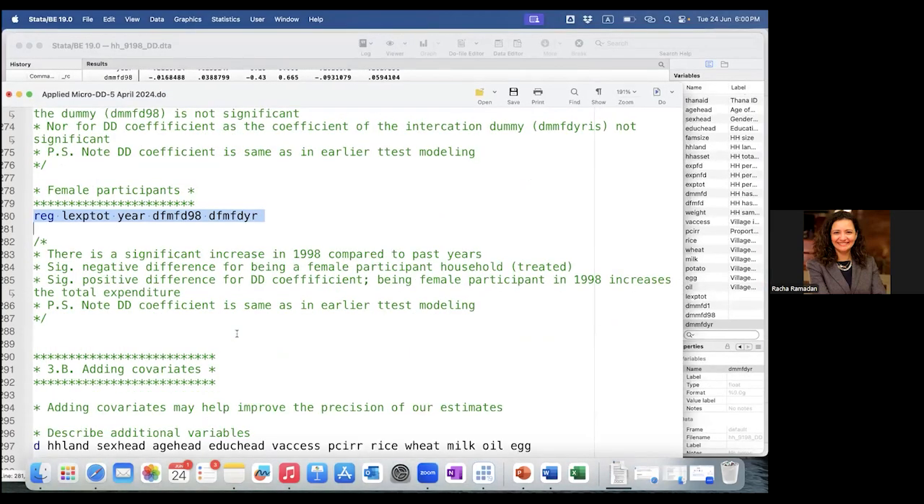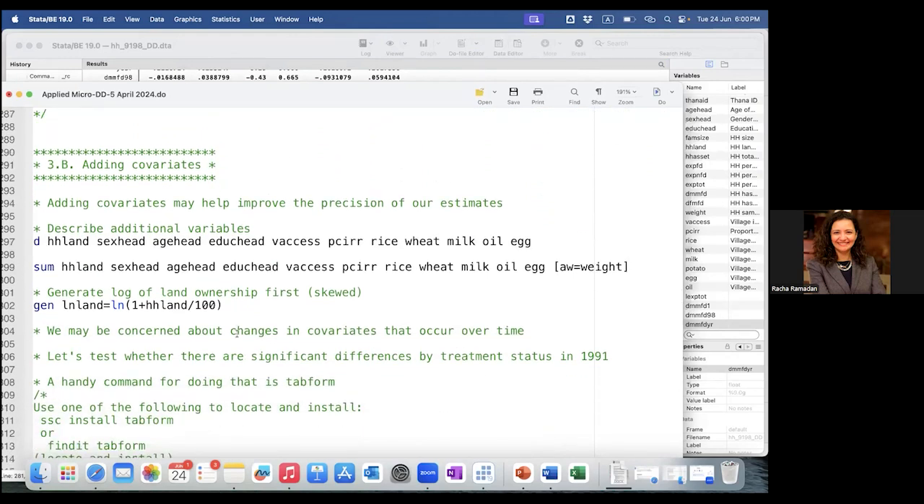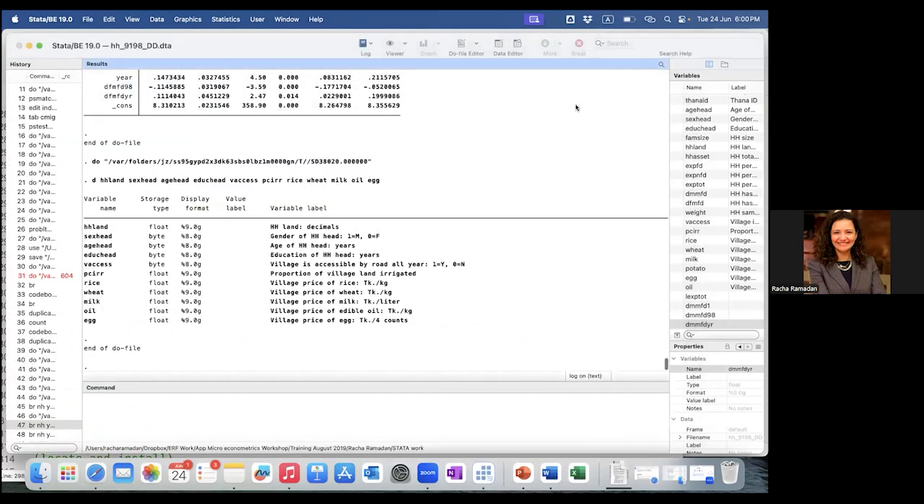other observable characteristics. We can now add other observable characteristics like the age, education, sex of the head. We can also include the household land, because as I mentioned in the beginning, the criteria of selection into this program is based on the area of the land that the household has. We can have some information regarding the village, if the village has access to the road or not, or if it is in a remote area with no access to the road.